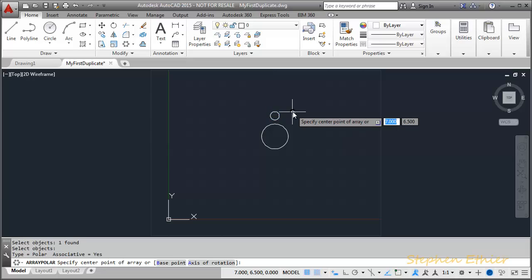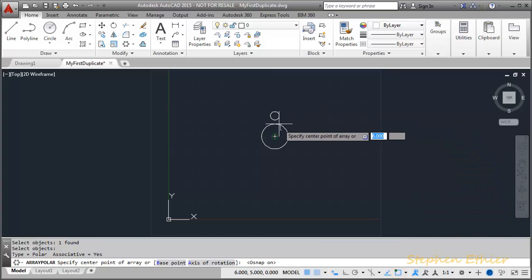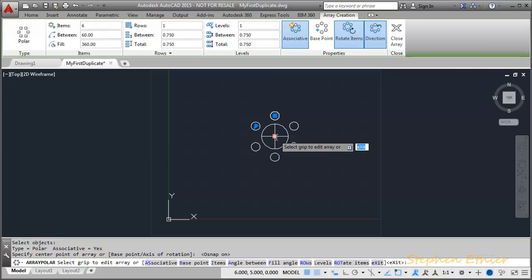right-click. The first thing it's asking you is the center point of the array. This is similar to base points. The idea is that you're going to locate a center point around which copies are going to be copied in a circular fashion. Let's turn on our object snap and pick the center of the circle. As with the rectangular array, you get an initial copy of circles in the circular polar pattern.